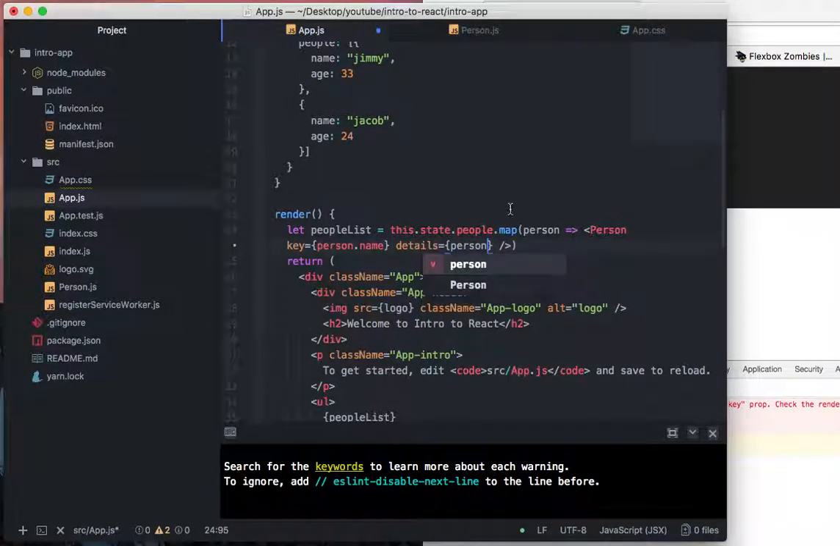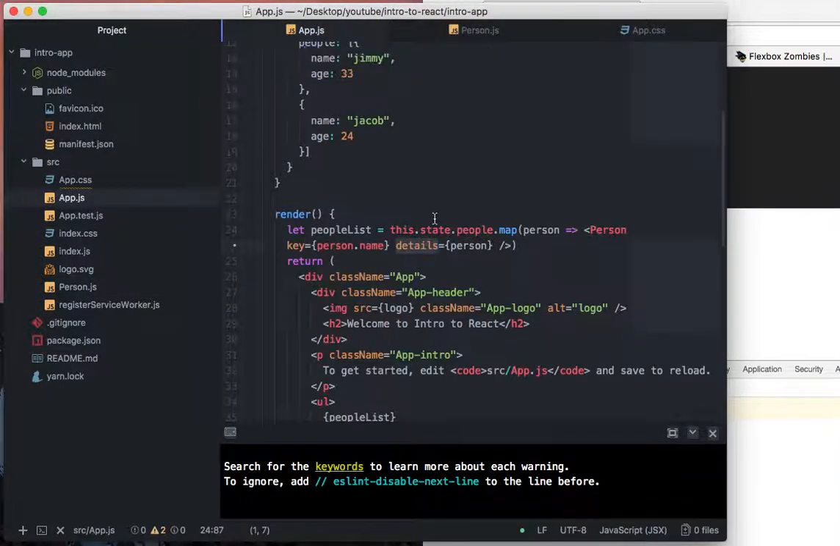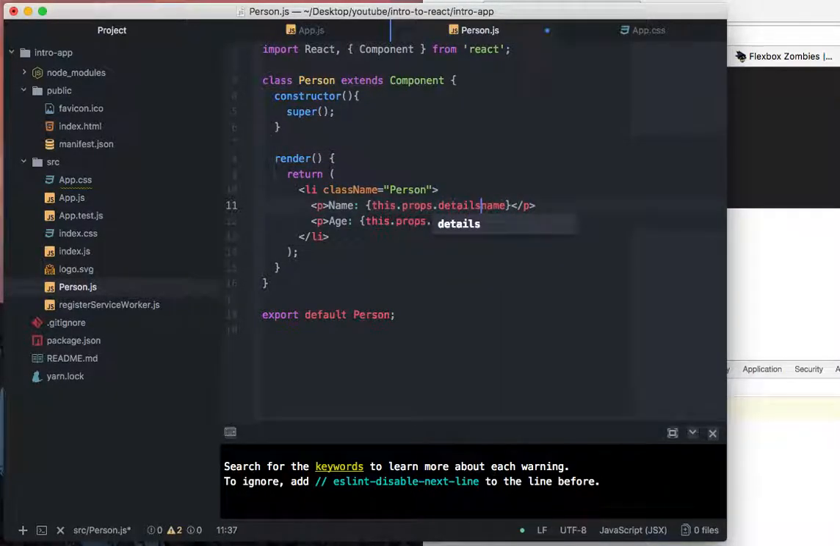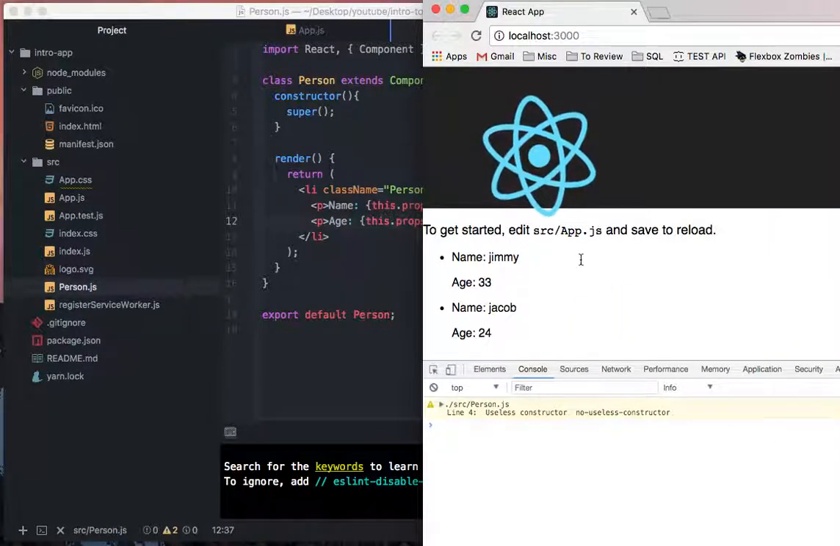So we're taking this person, we're passing it in here, and in the child component, in our person component, we'll be able to access this with an alias of details. So if we say this.props.details.name, and this.props.details.age, that will give us access to that. And now we see here that this works.